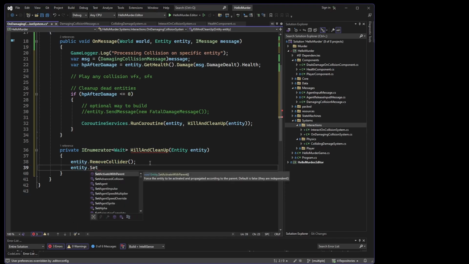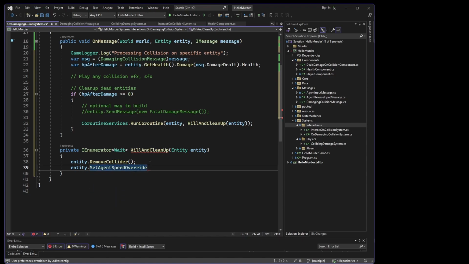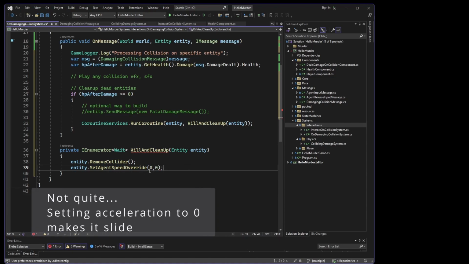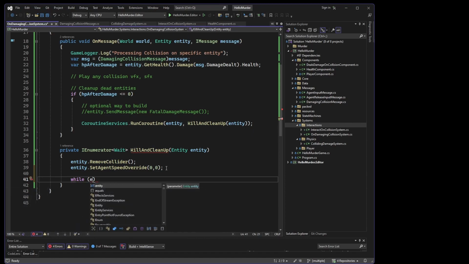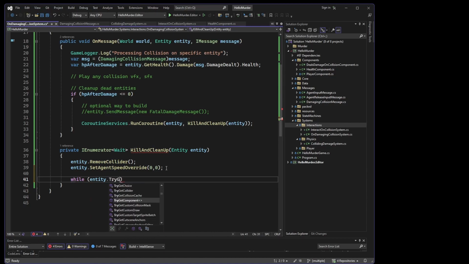Another thing I could do is set a speed override. And since I know I'm working with agents in this project, by setting a speed override, I can zero out its speed and make sure that something that is dead comes to a stop. Now, because I'm using a coroutine, I probably want to wait on something. And so in this example, because I am setting the agent speed override, I expect that this entity will come to a stop.